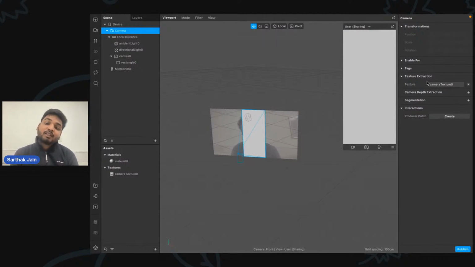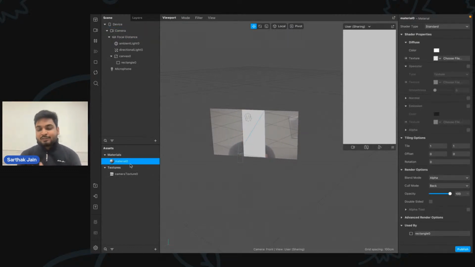In this camera, texture extraction is also added over our asset panel. If you can see this texture, below that you can find camera texture 0, which is available over there. Now what you need to do is patch this camera texture 0 with material 0. How you can do this: you just need to click on this material.